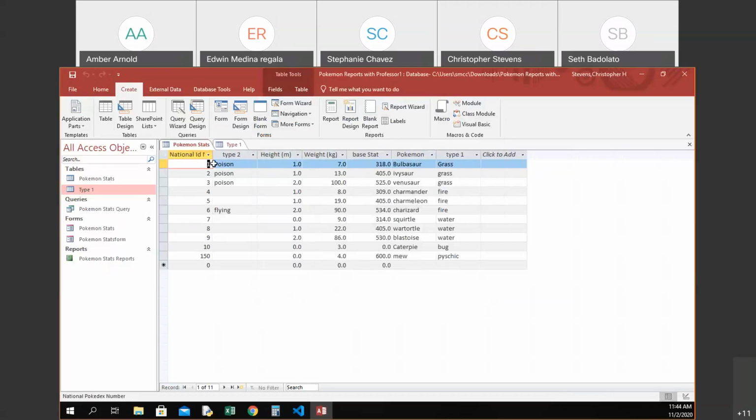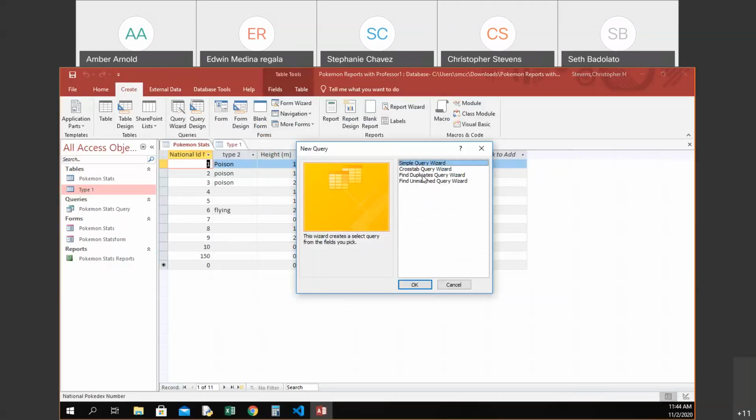The find duplicates query does exactly what it says. It looks between two to see where you have duplicates, and then it returns those duplicates in the query. So where you have duplicate records.